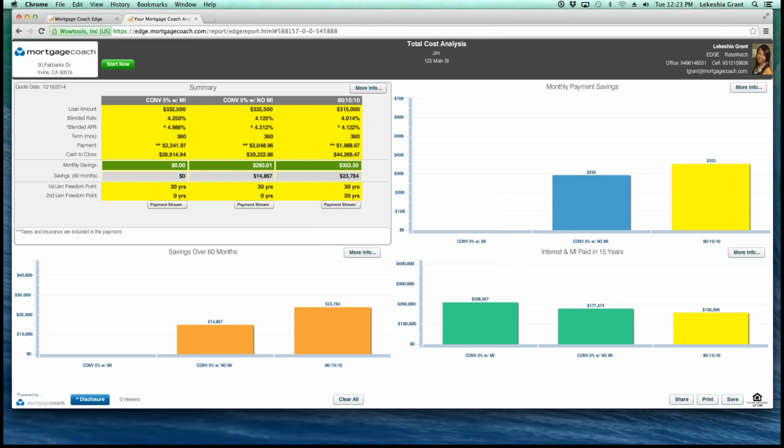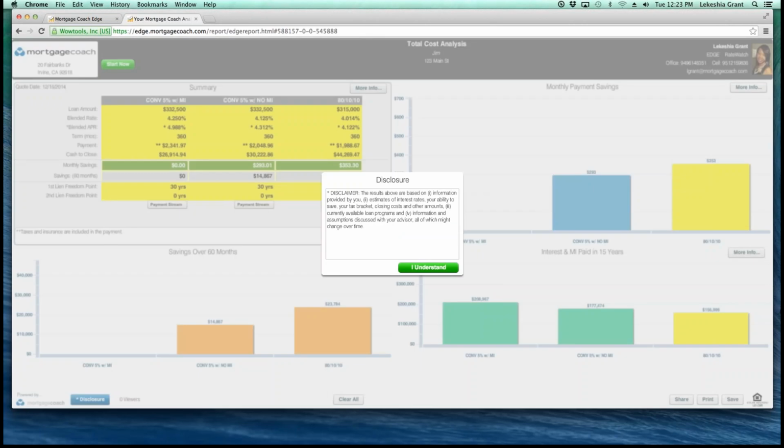A lot of questions come about the disclosures. So whenever your client enters in the report, one thing that they have to do first is click on an I understand button. So before they can even view your report, they will have this disclosure that pops up for them. They actually have to click on that I understand button before they can view the report. So it does cover you from a compliance factor. It does say that interest rates are estimated and so forth. So it does cover you disclosure-wise.